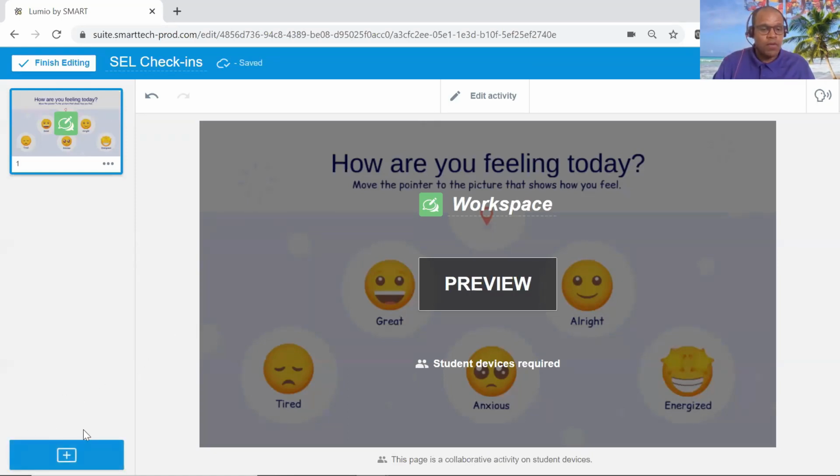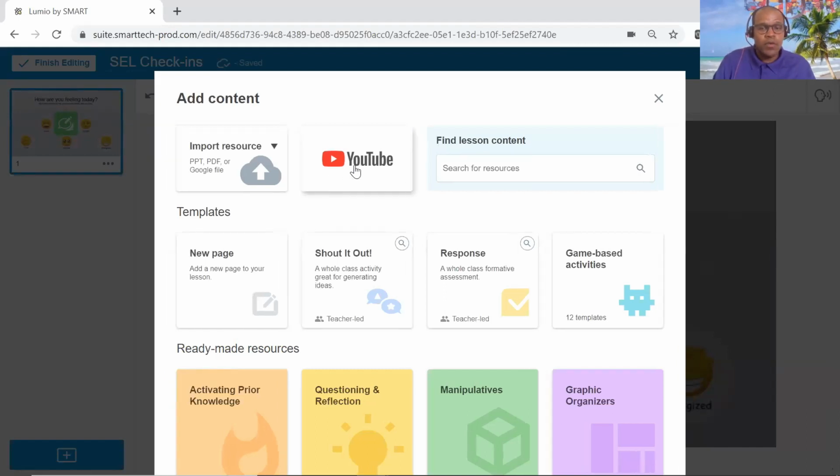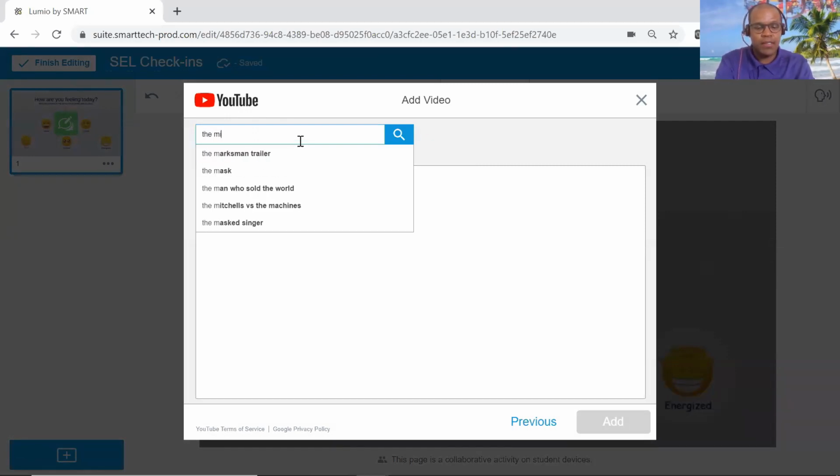So we're going to go back down to our blue and white plus button. When we click on the blue and white plus button, we're going to use our YouTube feature. Once we click on YouTube, we're going to look for the video called The Mindset of a Champion. I'm going to click on it. It finishes it off for you. So I'll click on The Mindset of a Champion.